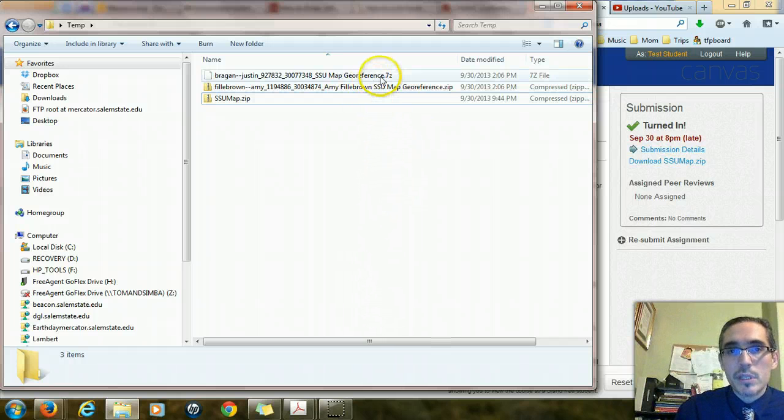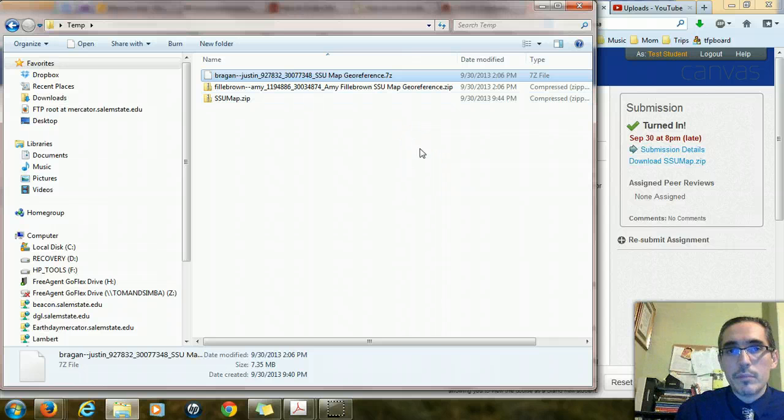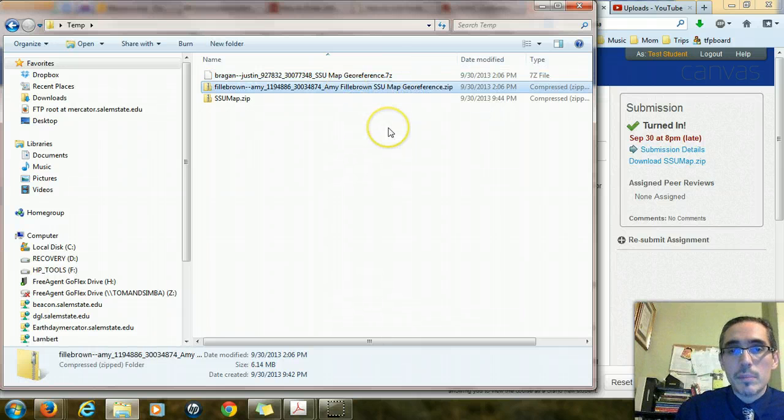If people use the 7-zip program to zip their files, to compress them, you'll see that 7z extension on there. If they zip them in WinZip or some other program, or even within 7-zip, they may have a zip extension that indicates that that's how it was done. But either way, they're essentially opened in the same way.